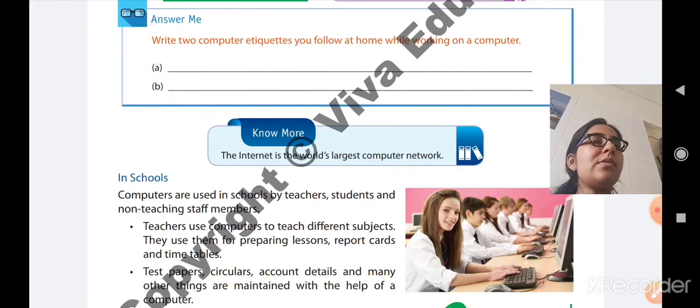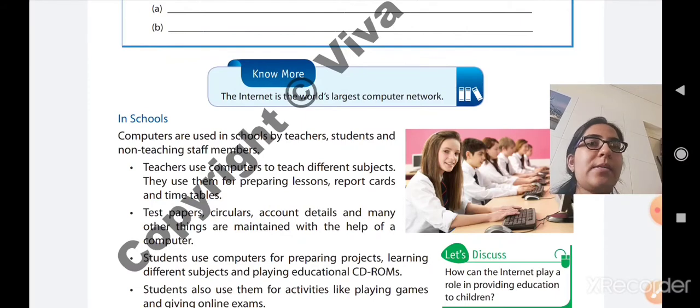First, a teacher uses a computer to teach different subjects. For example, if the teacher wants to teach different subjects, he can use a computer for it. They use them for preparing lessons, report cards and timetables. Then test papers, circulars, account details and many other things are maintained with the help of computer.